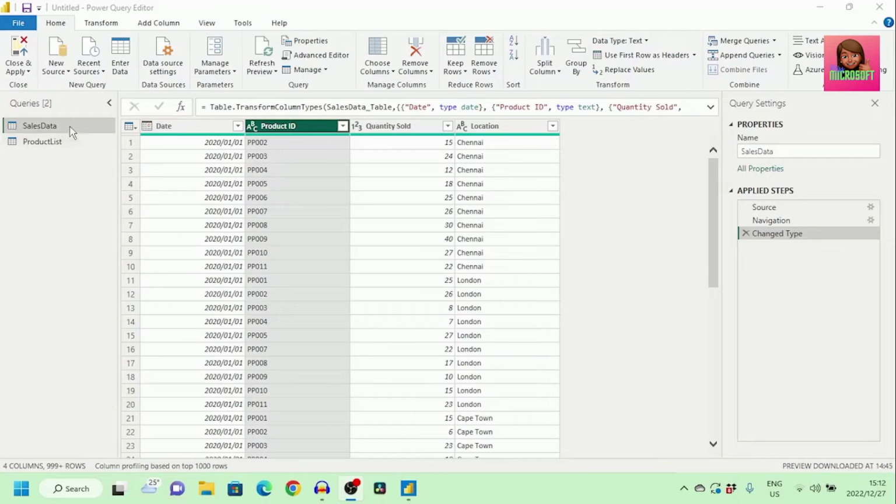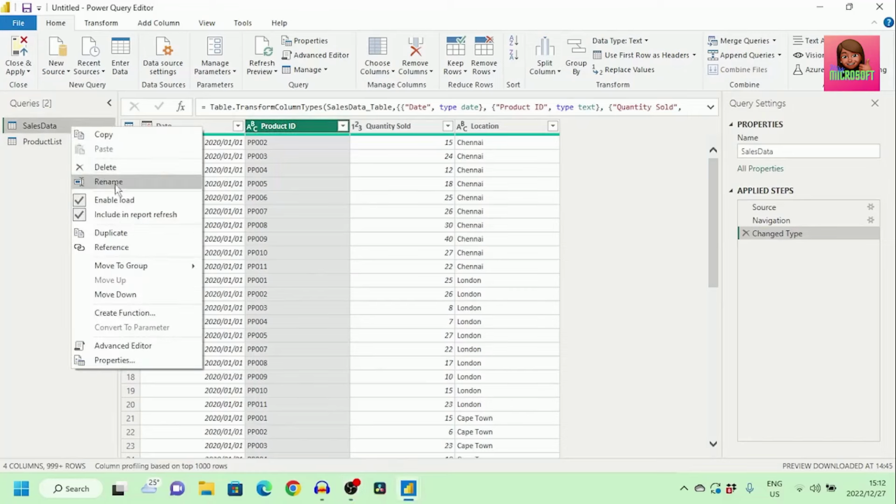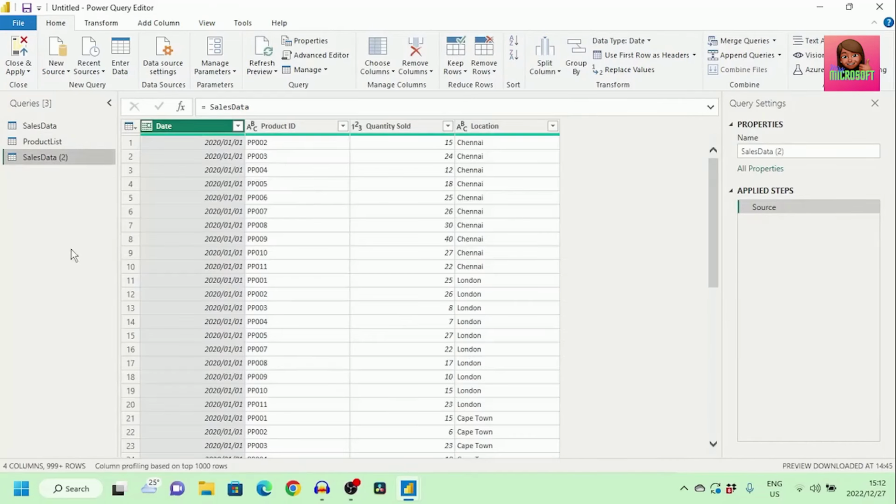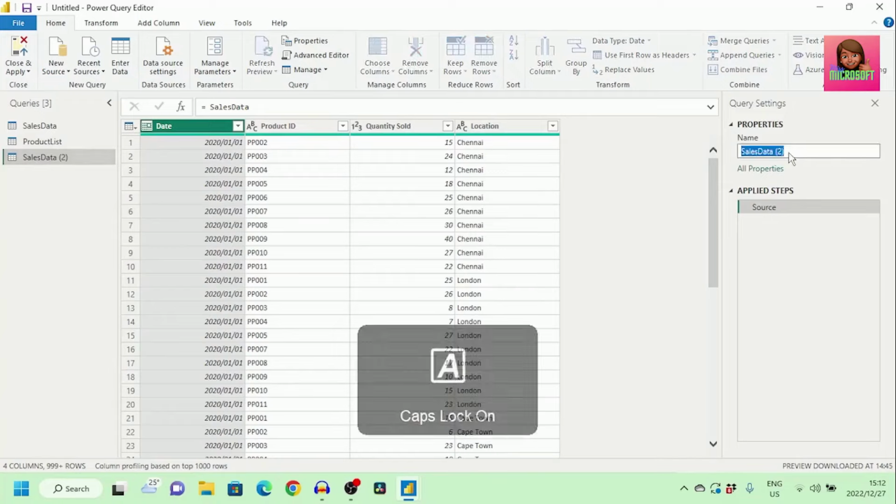To create your calendar table, let's right-click on the sales data query and click on Reference so that we can create a query that references our sales data query. So if any changes are made in our sales data query, it will automatically update the second query here. Let's call this query Calendar Table.